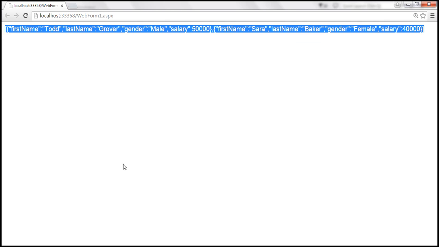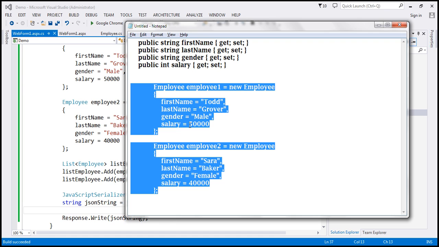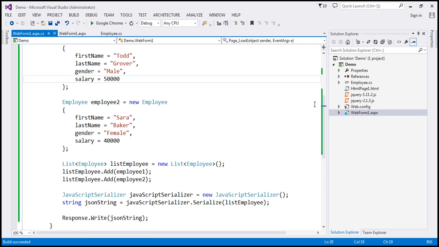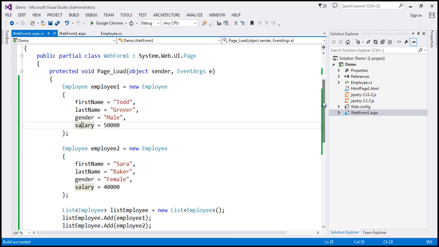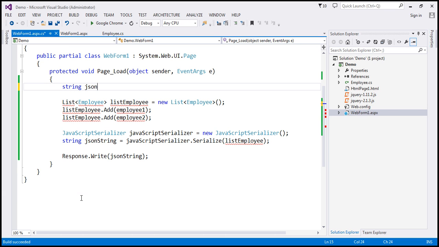So I have copied this JSON string, and if you look at the JSON string that we have just copied, we have got a lot of double quotes within that. Now within C#, double quotes have got a special meaning. So let's create a string variable first, and let's call this JSON string equals.